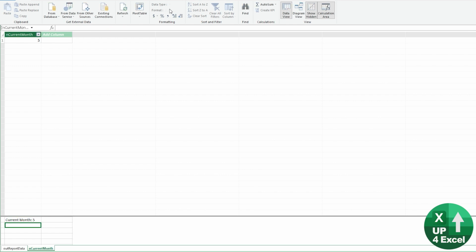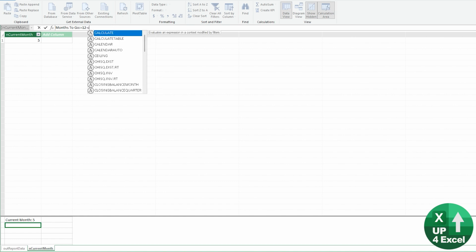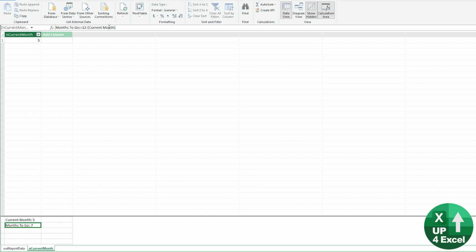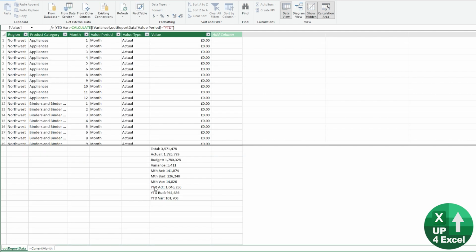And then months to go. So we can just say equals, just typing straight in the box up there, 12 minus current month. That measure there, which is in this case 7. All right. So then if we go back here, we can now create a measure for the balance and the balance per month, referring to these other measures.